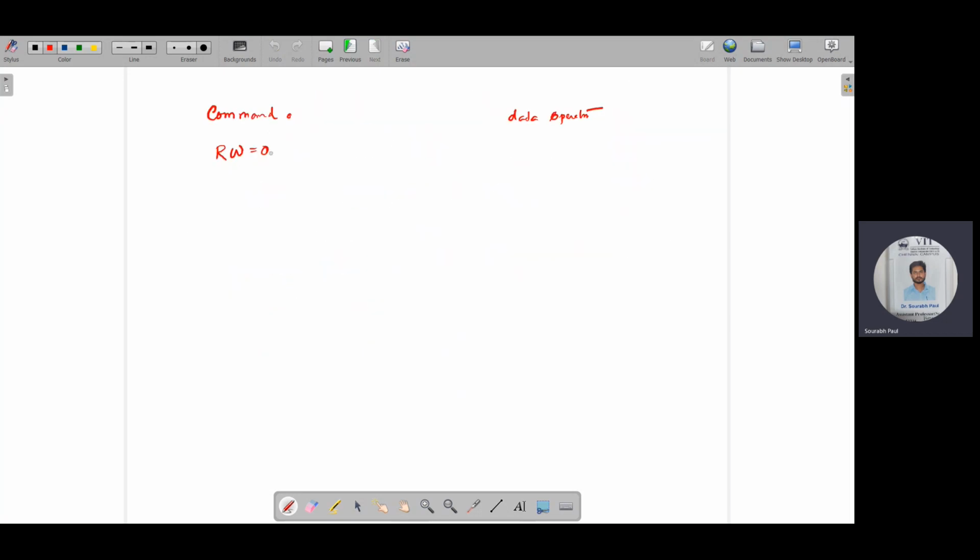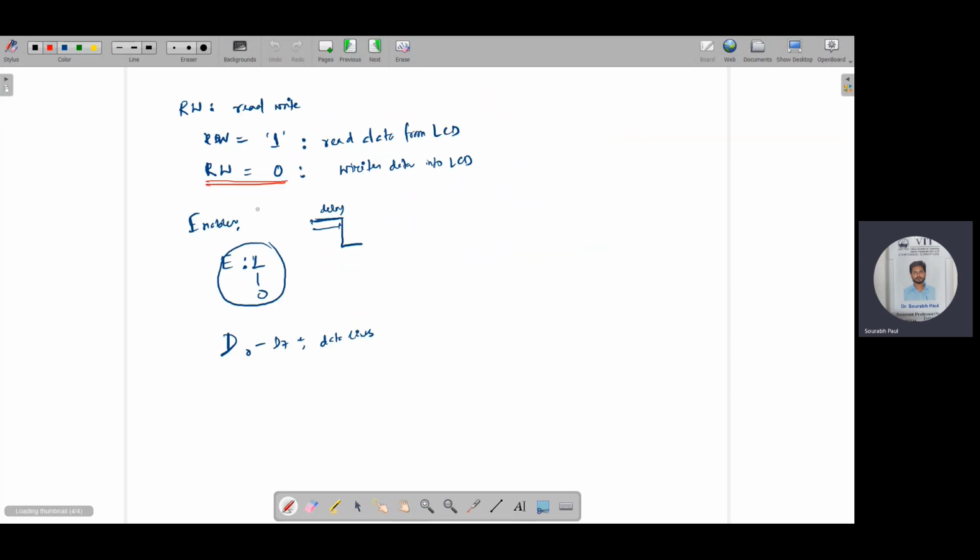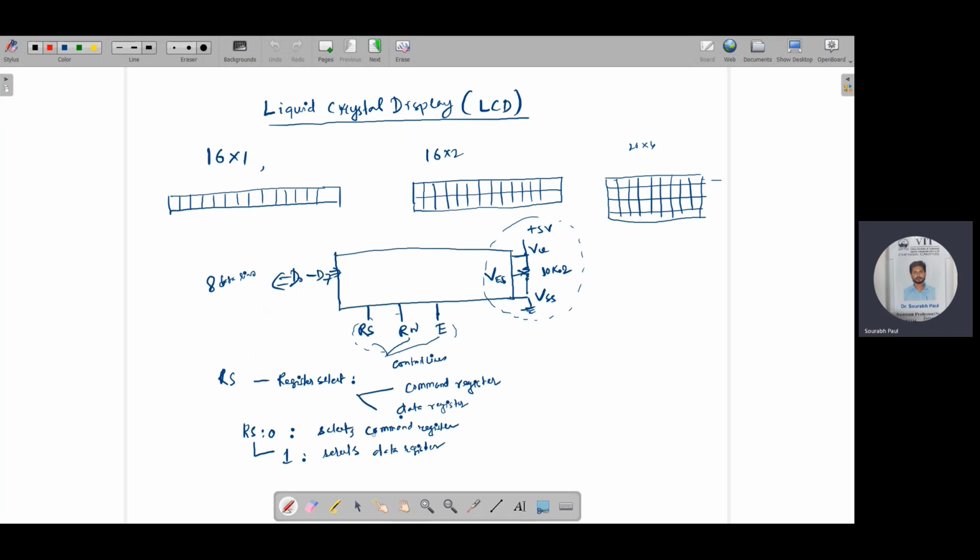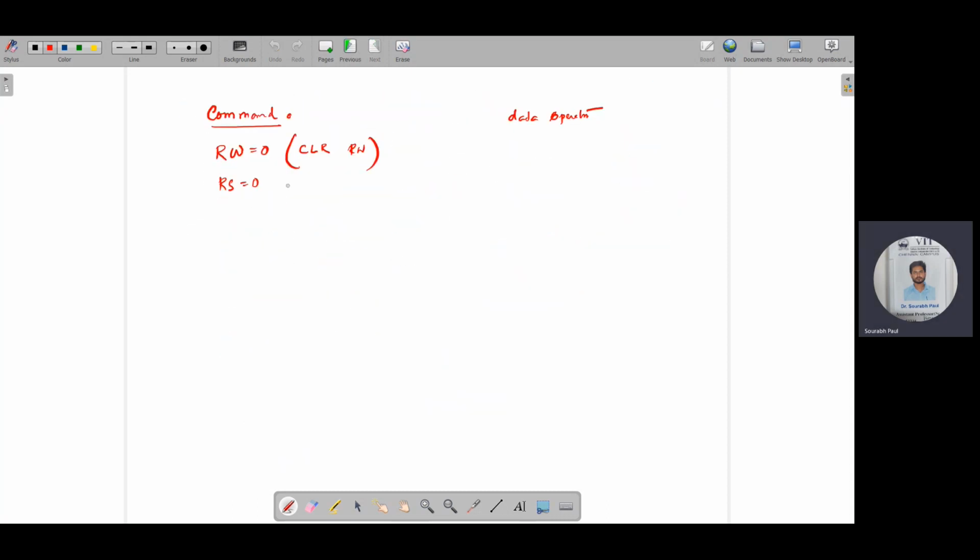So first of all, if you want to do command operation, you need to make RW equal to 0. And you know how to make it by using an instruction of 8051. You need to do CLR RW. This is a very simple way you can do. Now after that, you need to make RS equal to 0. Why RS equal to 0? Just a few seconds ago I told: as you are doing command operation, you need to use the command register, and in that case, you need to make RS, the register select, equal to 0. Now how to do it? By using an instruction, you can write CLR RS.